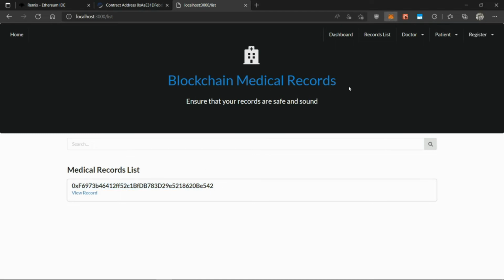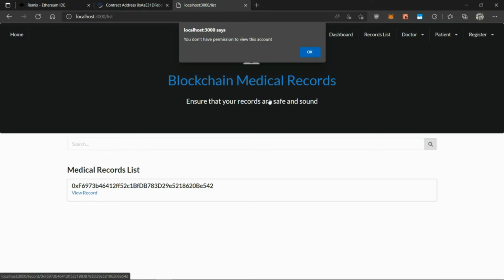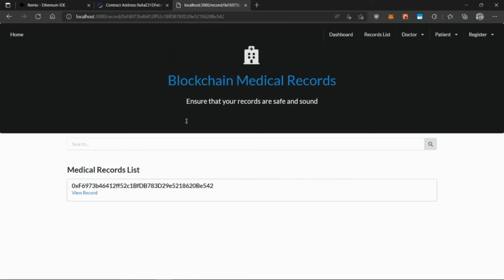I haven't granted any permission to the doctors yet. And now I'm a doctor. I want to view the record of this patient. Let's try and see. I click view record. It says you don't have permission to view this account. And yeah, there's completely no way to view the patient's account without permission.